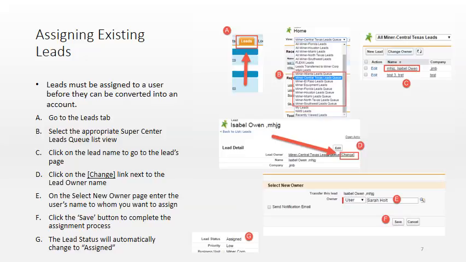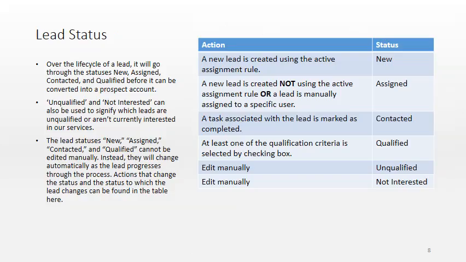Click the Save button to complete the assignment process. The lead status will now automatically change to Assigned. Over the life cycle of a lead, it will go through the statuses new, assigned, contacted, and qualified before it can be converted into a prospect account.